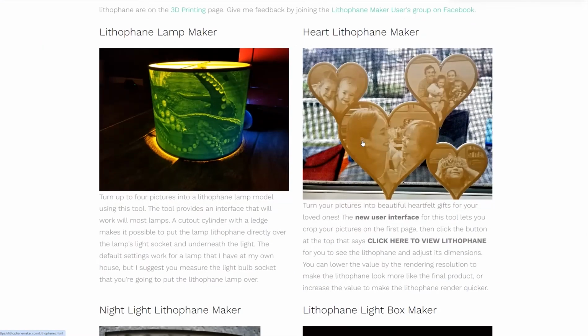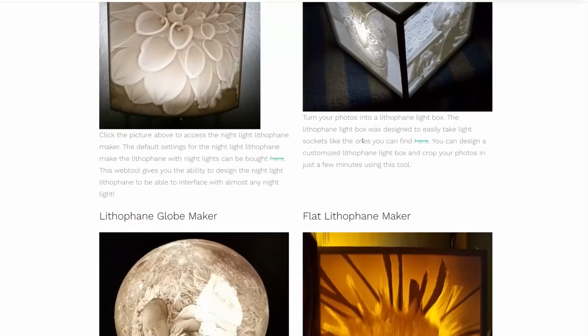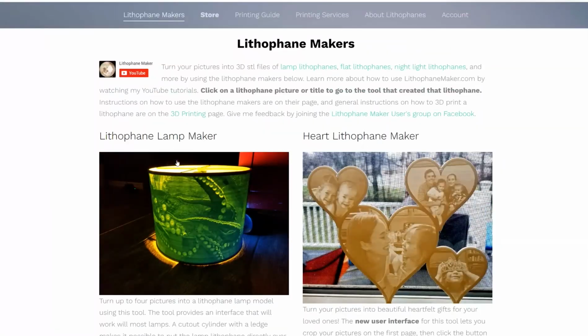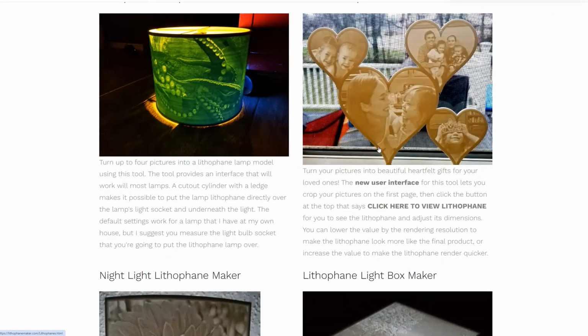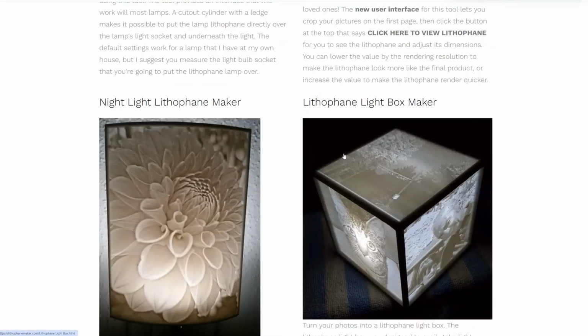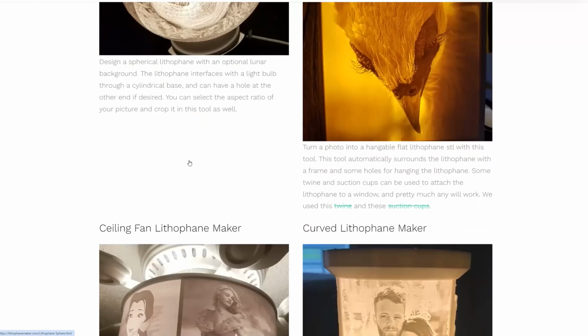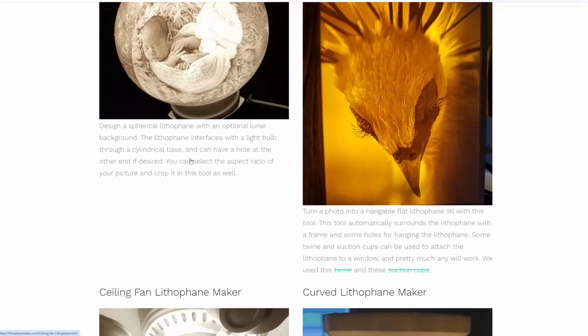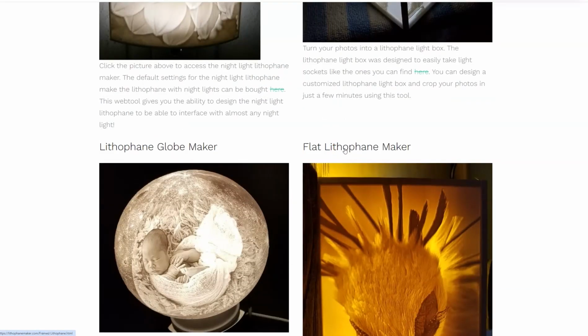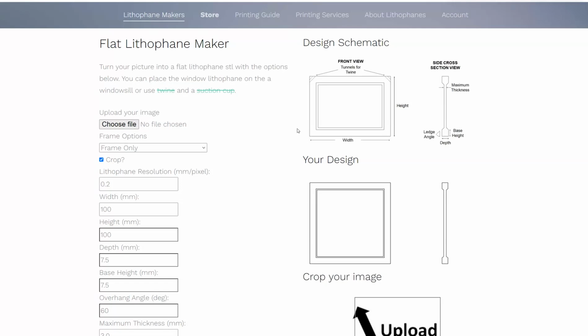You can see the various types of lithophanes that you can make. You can make one for a lamp, for a heart maker. There is also an option for a light box maker. There is also a night light, and many others. So for our case, we are going to use the flat option, flat lithophane maker.